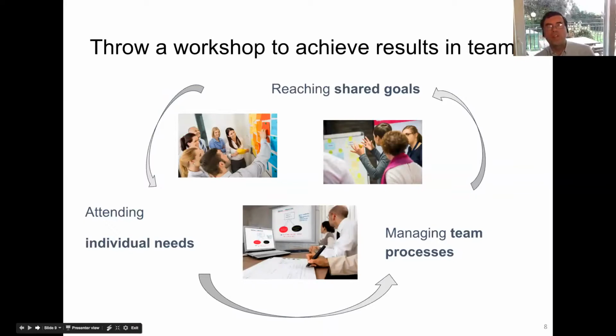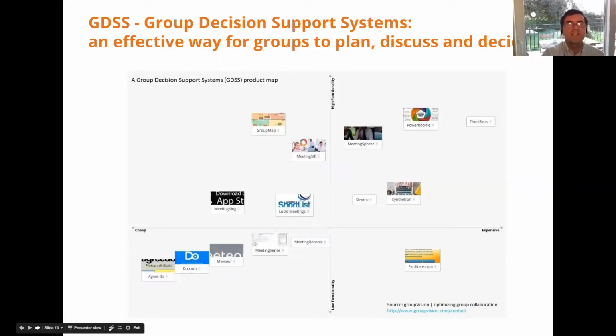So in order to run a workshop, we need to start with a number of shared goals we want to reach, but also we need to attend to individual needs, and specifically we need to manage the team process, the group process that happens during the meeting. And this is why tools like group decision support systems are so important to accomplish this goal. So in Group Vision, we researched a number of group decision support system tools, and we found that there are different tools in the market, but GroupMap is probably the most qualified tool to run online workshops. In terms of value, for cost effectiveness as well.